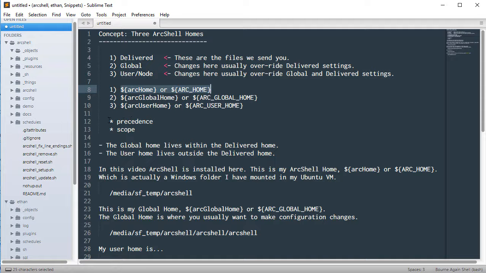So this provides us with a system of precedence and scope, basically. For example, if you make changes to the user home, often, not always, but usually those settings will override any settings in the global or delivered side. So if I develop a module and I provide some default values in a configuration file, that would be considered delivered. You would just create a configuration file of the same name or create an object of the same name in your global home, and now you can override those delivered settings. So it gives us an easy way to build a module and then give you the ability to override the settings.